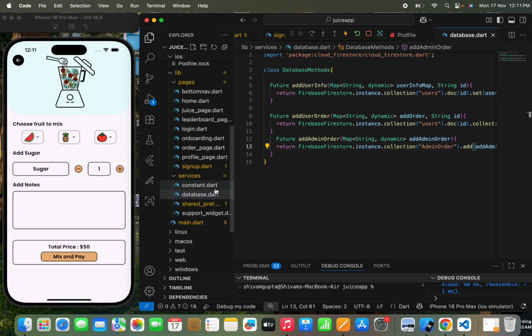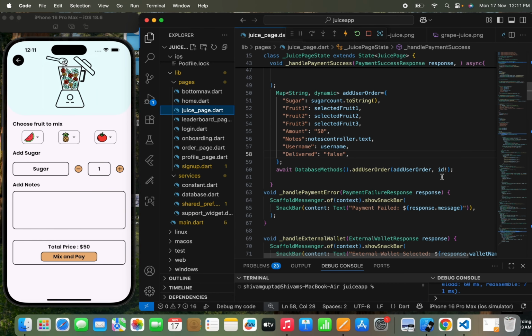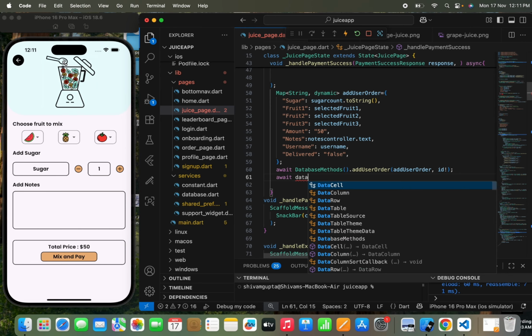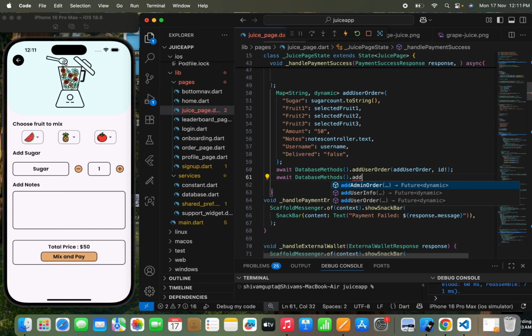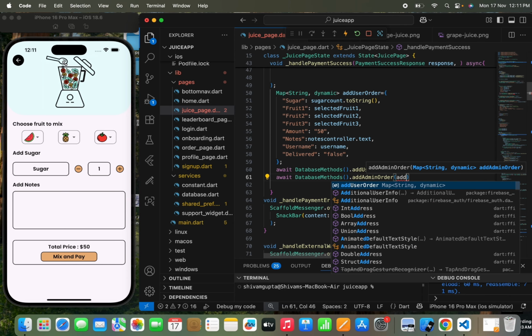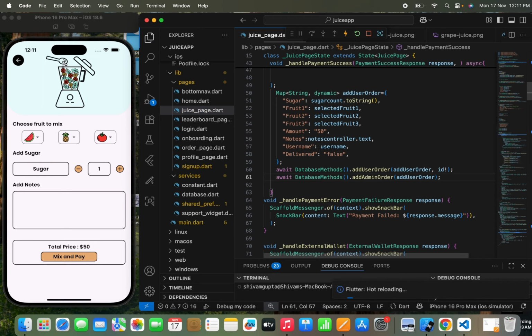So once we do this, now here we'll move back to the juice page, and here I just need to write await database methods dot add admin order. In the admin order I'm going to just pass the same map, because all the things will remain the same, like which data you want to show on the user side, the same data we can show on the admin side. The thing will remain the same, but we don't need to show the username and all on the user side, so we need to show that on the admin side, right? So we are going to pass the same map rather than writing the map each time, right? Now this is the thing.